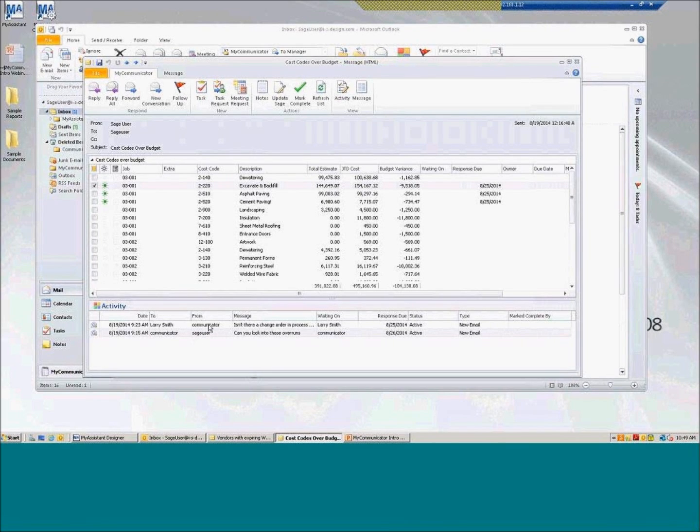Are they following up on it? I can see here they have. I can see Communicator sent something to Larry, and notice what we do here is we pull the first few words of the message, so you can actually get a glimpse as to what's going on without even opening the email message. You can just read right up the chain here.